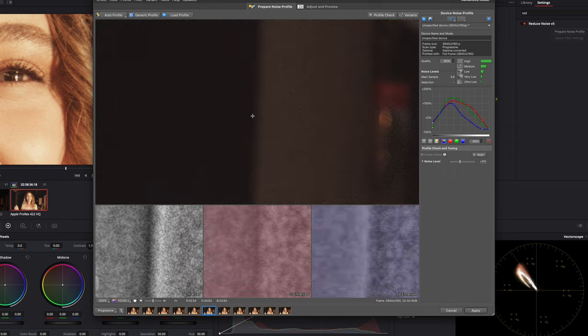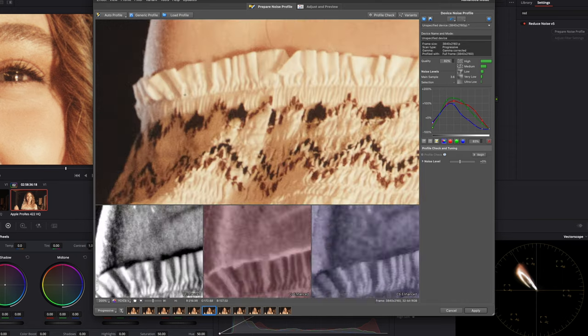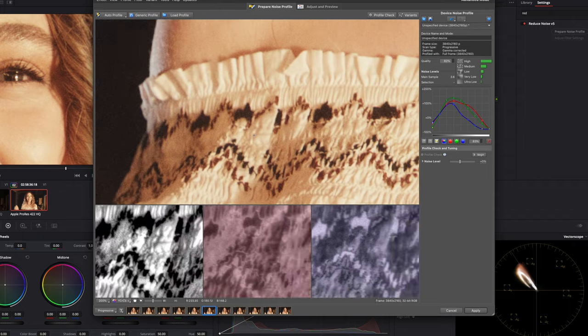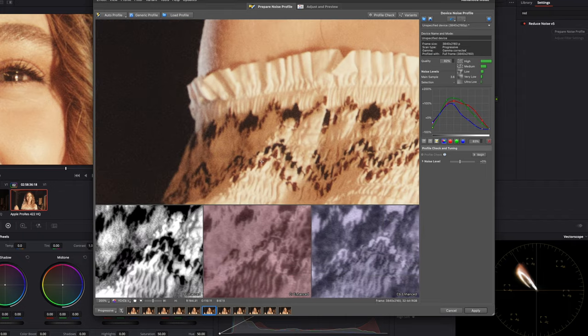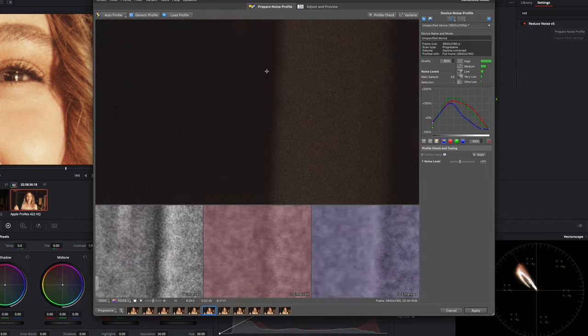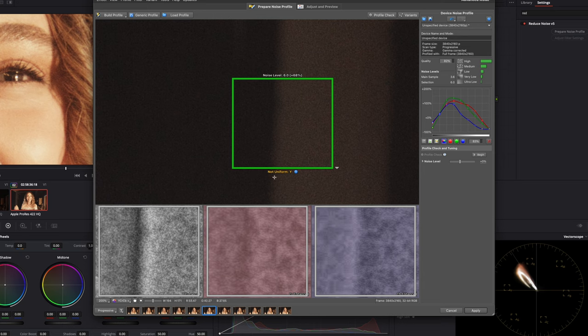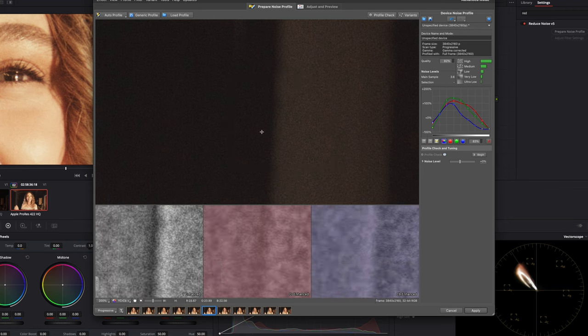So I'm finding areas like this where it's very flat and consistent. Again, also not using clothes, which have a lot of detail and texture, because it's going to interpret those as noise. So we want to find areas that are very flat and consistent. Like if I do this, for example, it will give me a warning saying not uniform Y. Y being the luminance channel, because you've got dark and you've got light. And it's using the luminance channel to determine where it's sampling from.